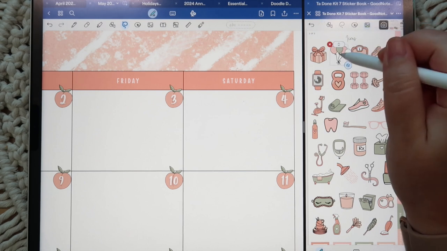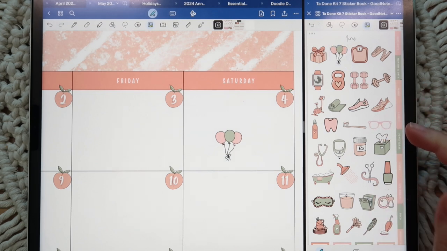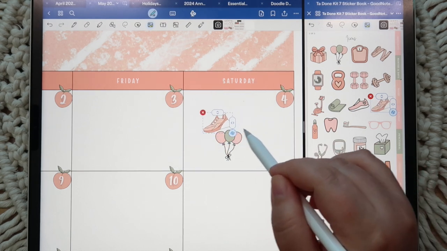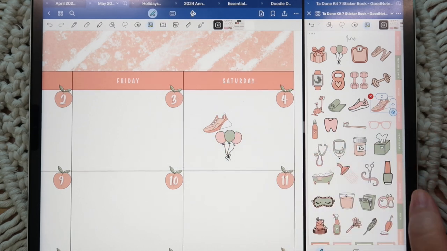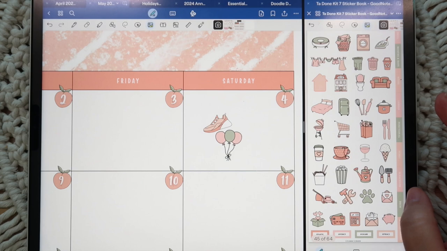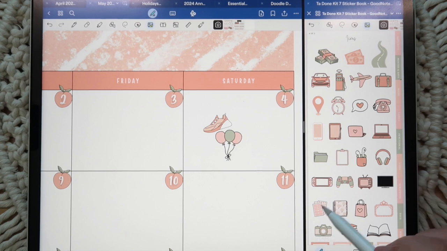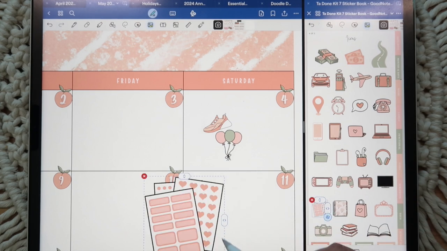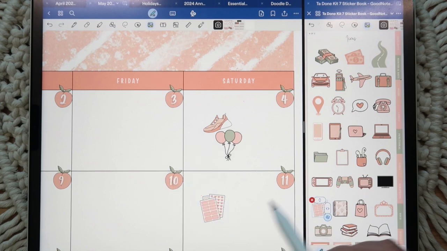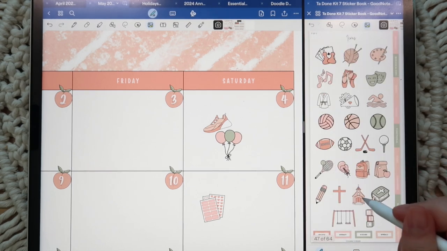Okay, so I'm gonna do some balloons for the birthday party. And then do a shoe for the group walk. And then I don't think there's anything on there. Stickers for new releases. Although I'm thinking about starting to just use the iPad because it's not always stickers. Although I do plan to release more stickers. And then we have church.